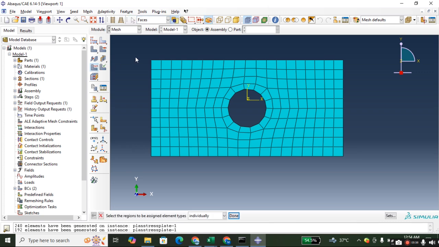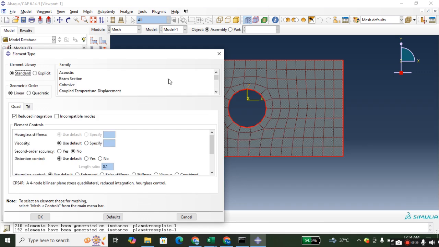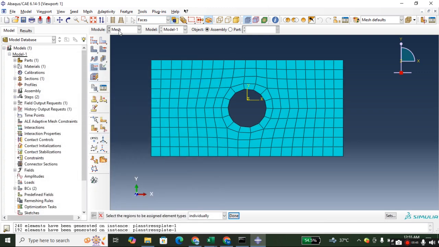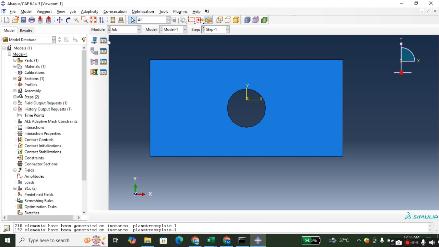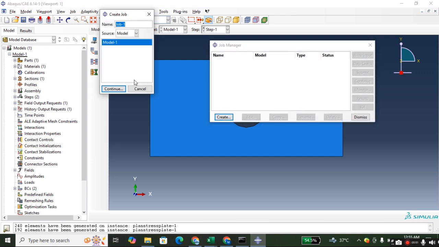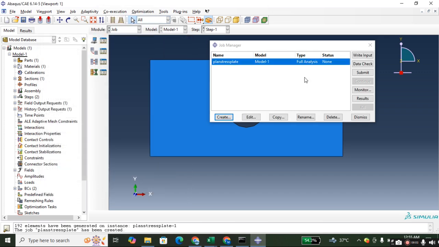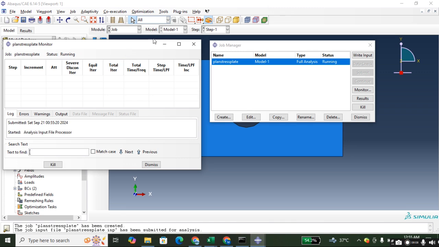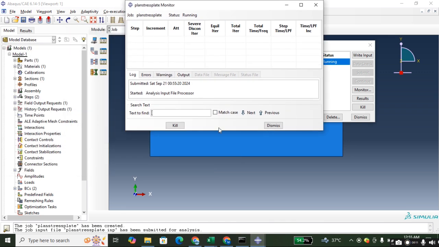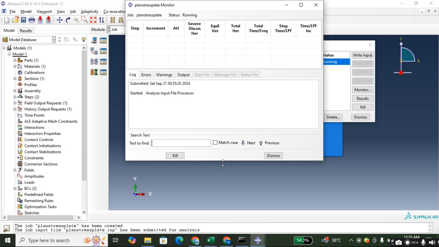Now here click on this. Here you can see plane stress problem. By clicking on OK, then create a job. Plane stress plate. Submit. Monitor. It takes a time.